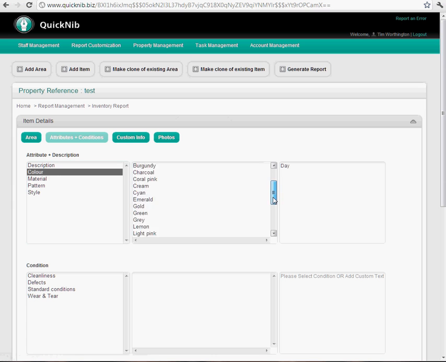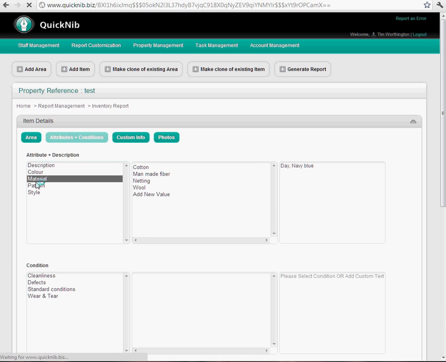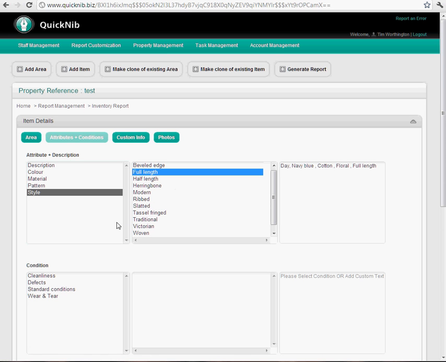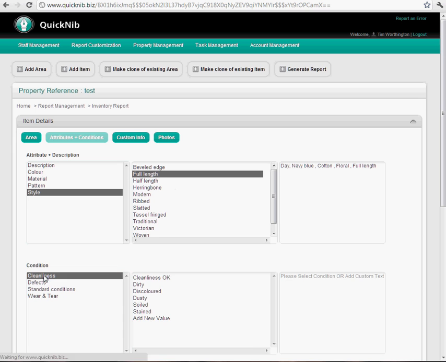Here we've got a much bigger choice of colours because of the nature of the item. They're going to be a navy blue curtain, cotton, floral, and they're going to be full length. Cleanliness, discoloured.